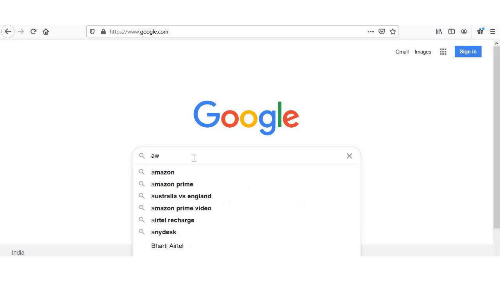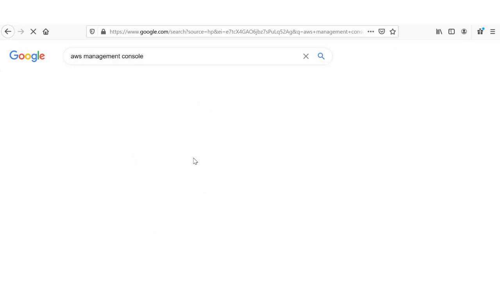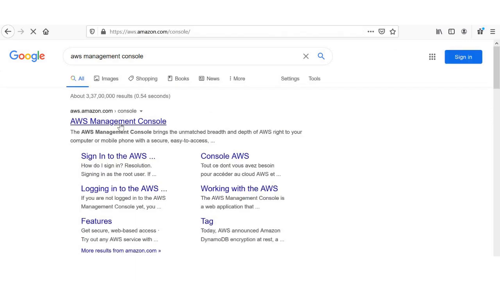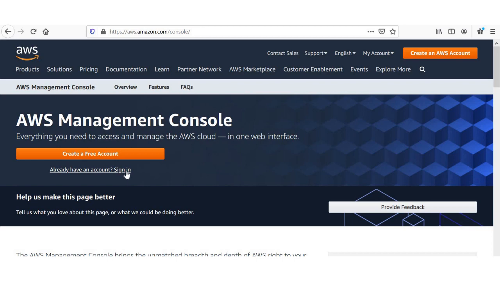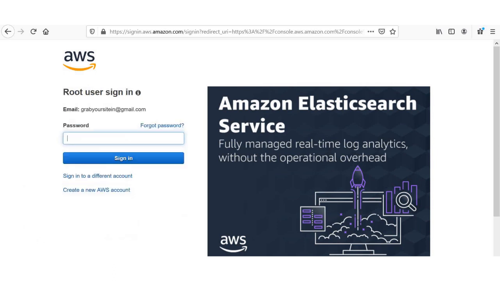Just type AWS Management Console. Click here. In the previous video we created a new free tier account, right? So we are going to sign in to that account. Just click sign in. Just enter your email ID here. Give next. Enter the password you set while you created it, and just proceed with sign in.